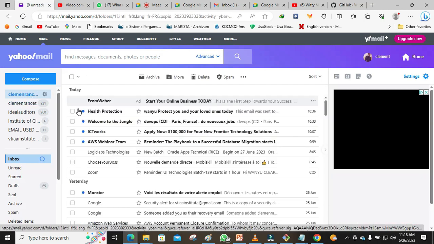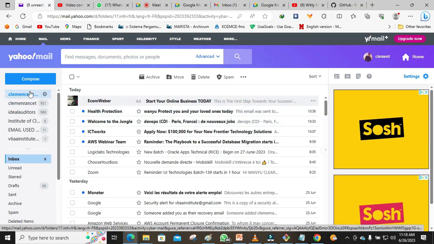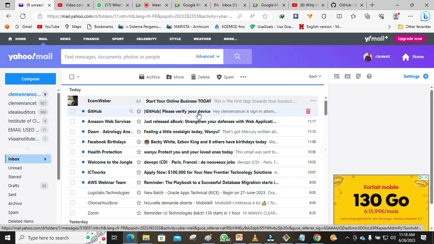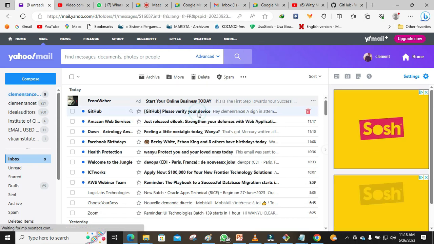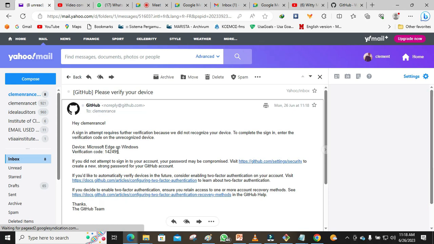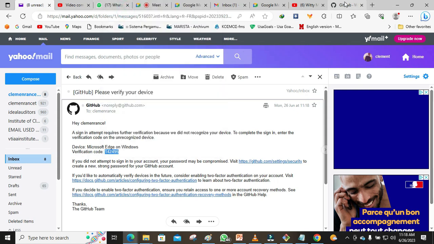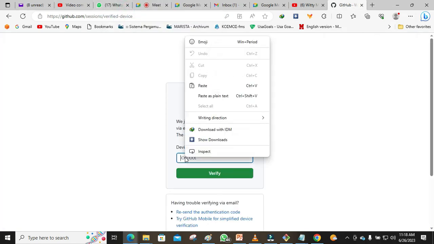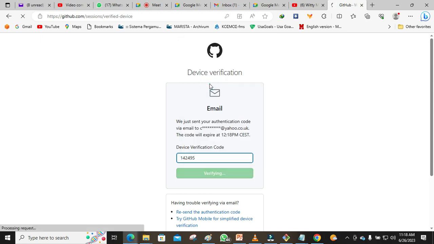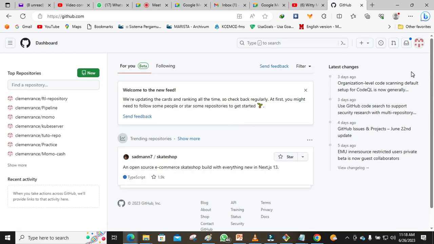When you are logging in, they'll always send you a code for you to accept that you are the one. So when you are logging into Git, you should also always make sure that your email is open somehow.